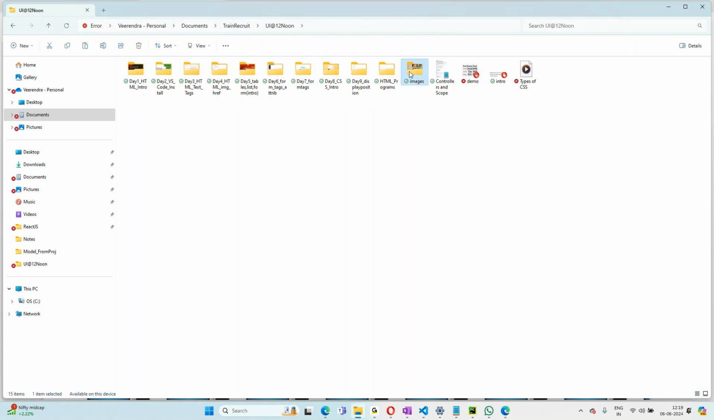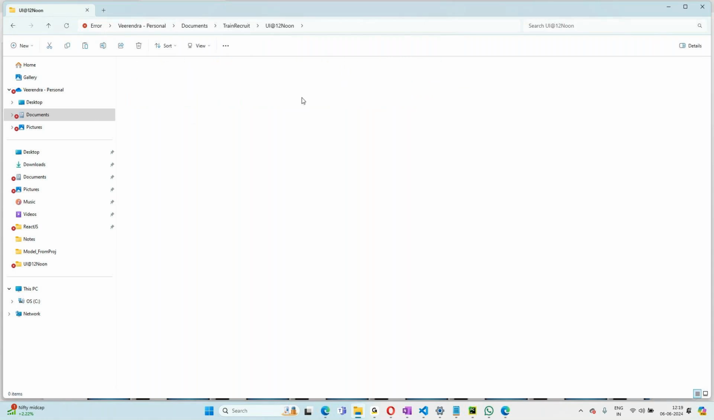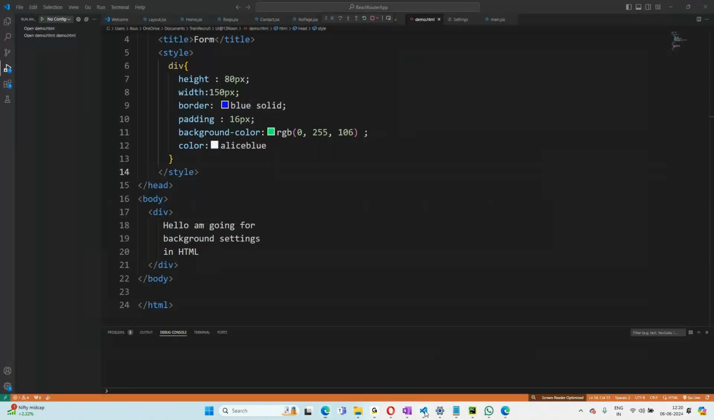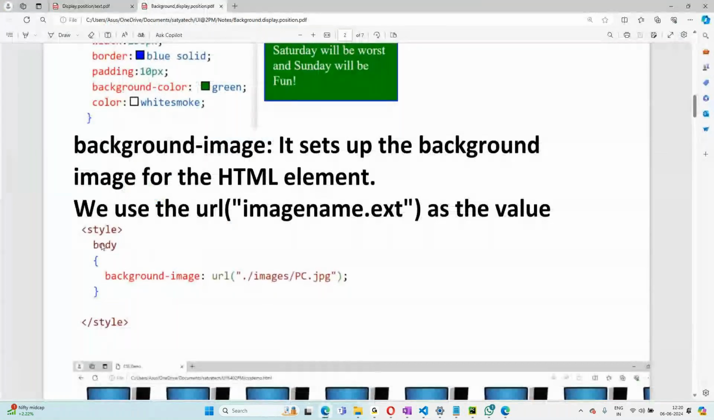So I have the images in a folder called images. Now I want one of the images, from the images folder. How will I code that? I want a background image on the body itself. I want a background image for the whole body. When I want a background image for the whole body, what will I do?